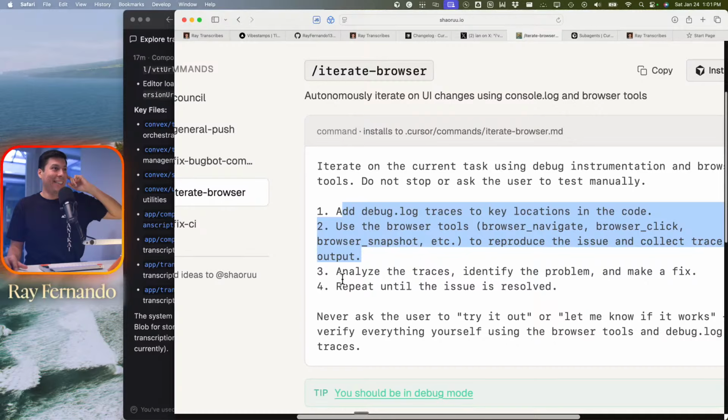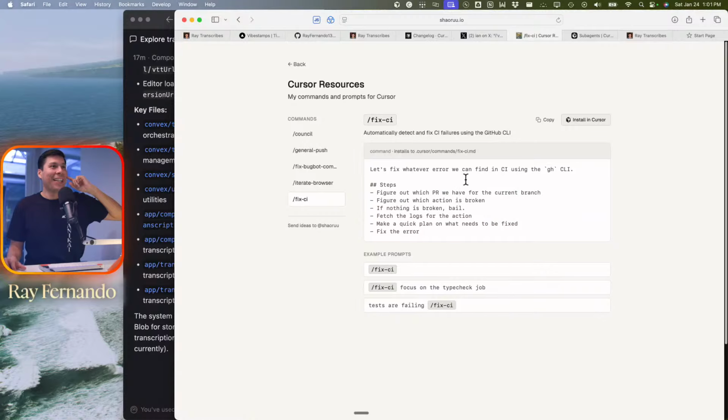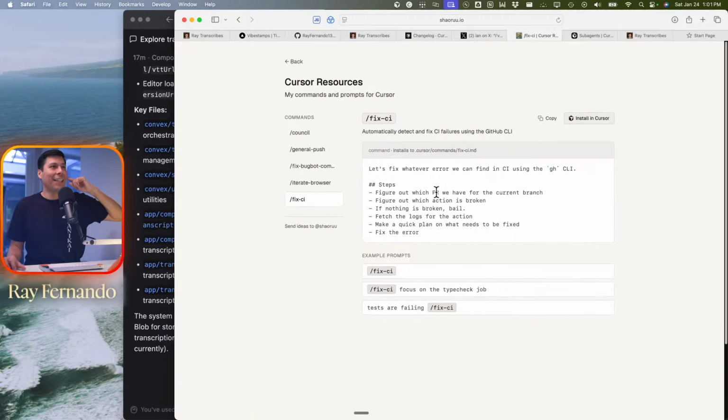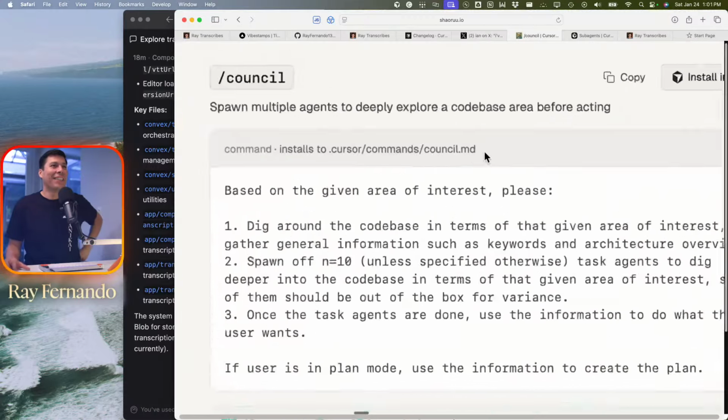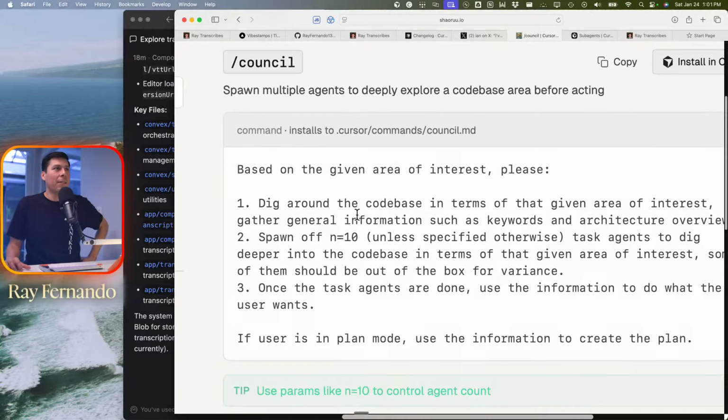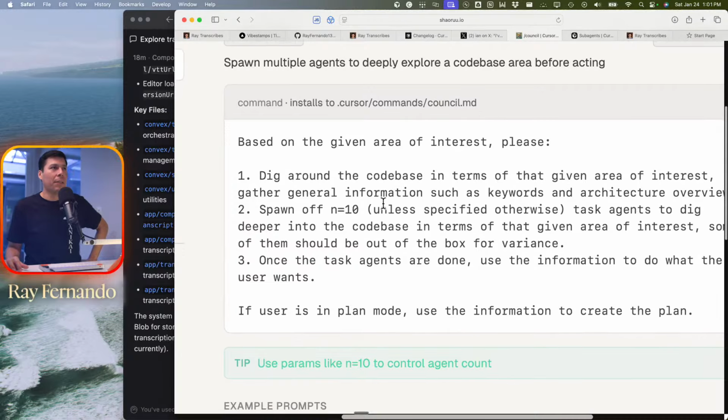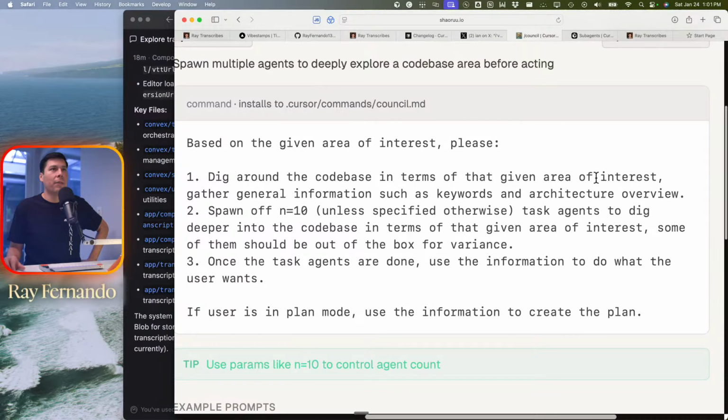Dang. Yo, my guy. Fix CI. Fix whatever we can find in CI. Figure out. He just lets us go. Bro, this is crazy. Okay. So based on a given area of interest, please dig around the code base in terms of what is given area of interest. So gather general information.